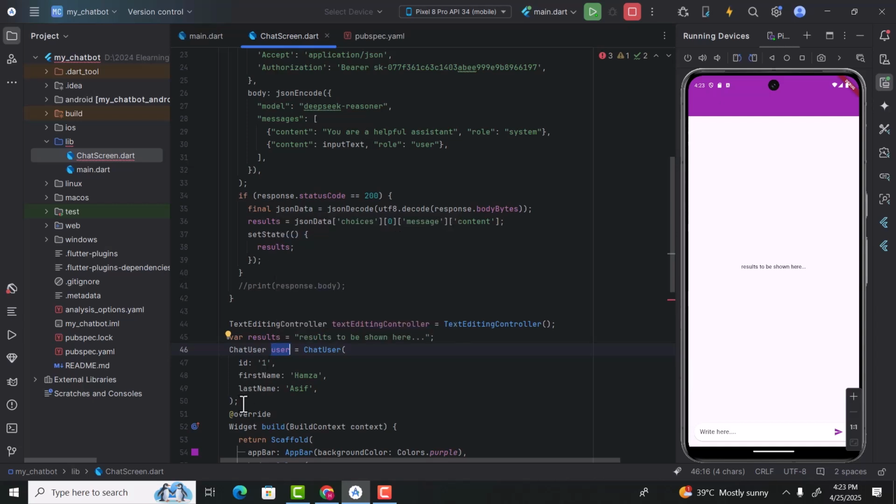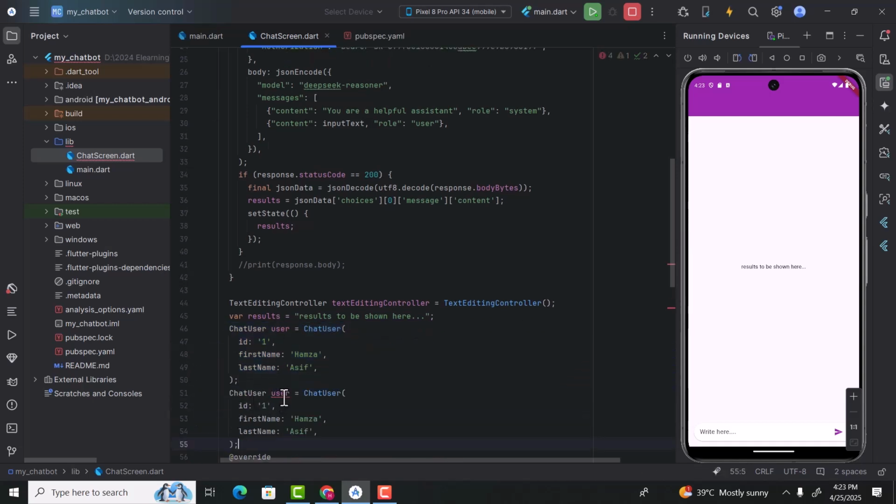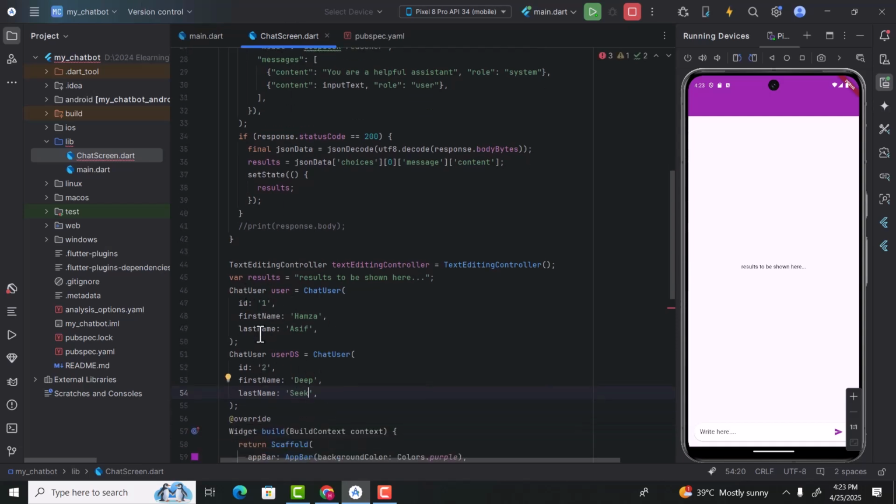Similarly, we need to create one ChatUser object for DeepSeek as well, because from DeepSeek we are getting the reply. So here what we can do is to make a copy and paste it below, and then we can change this user to user DeepSeek. I will write userDS here, and it is important that we use a different ID for this user, and then we can assign a name to it. For now I can use DeepSeek, or you can pass any other name here. So now we created two user objects, one for ourselves and the other one for DeepSeek.